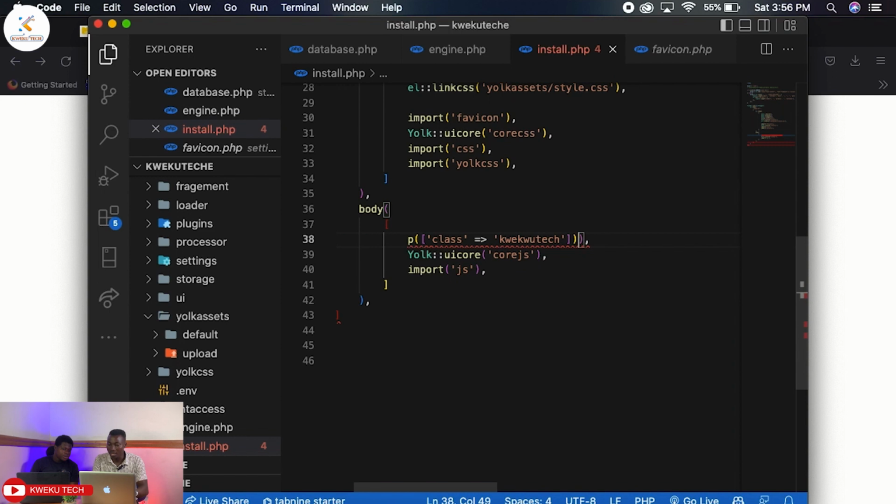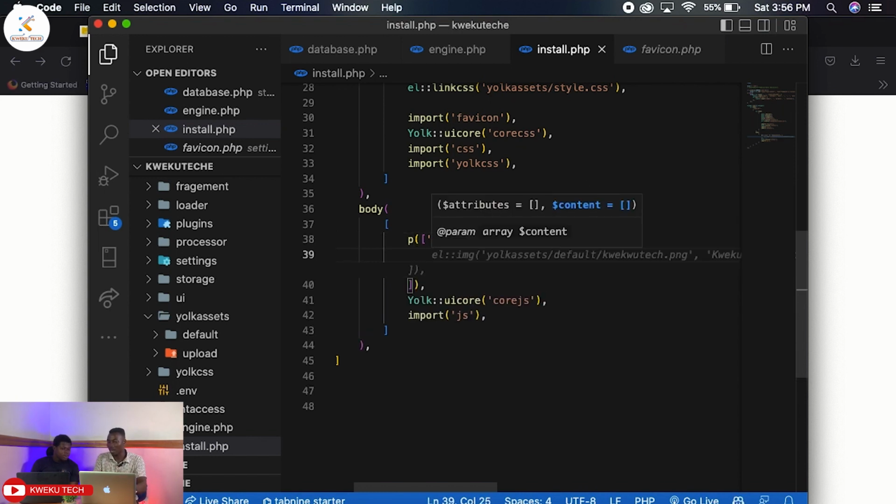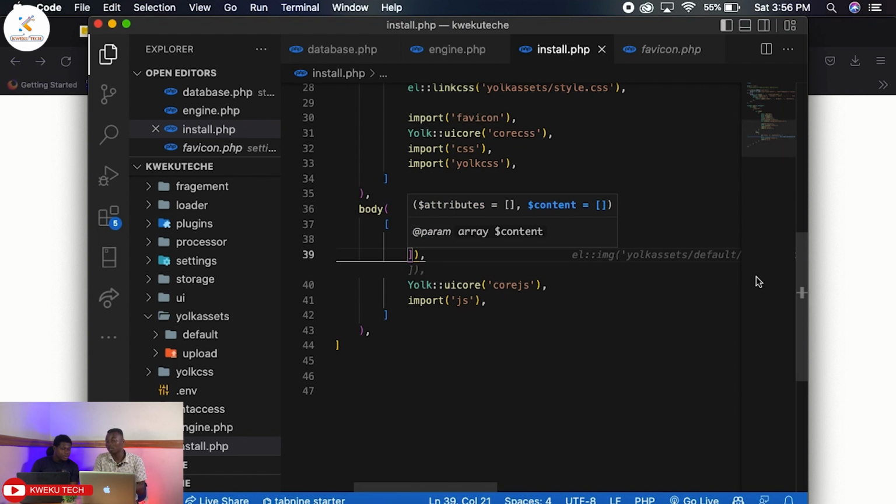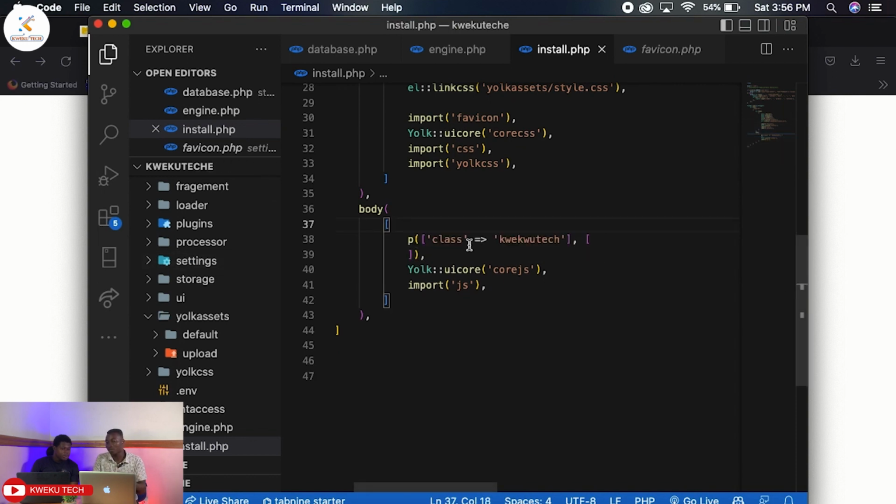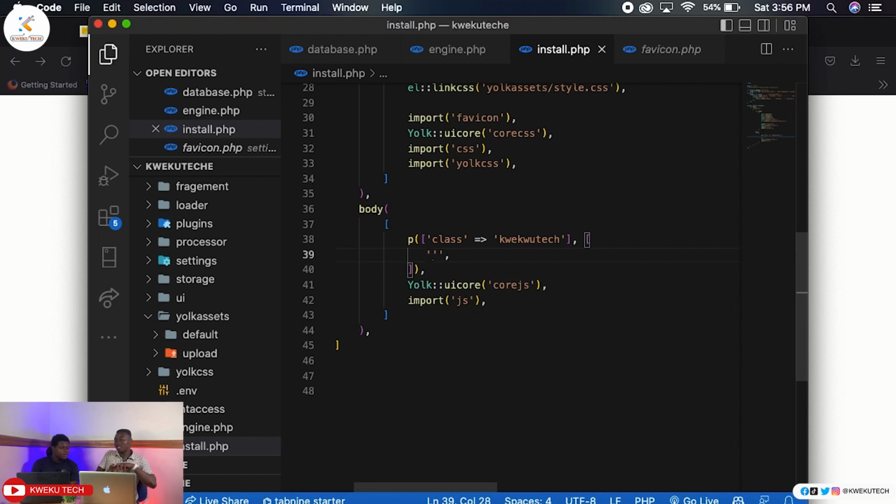All right, so there's a second parameter. The second parameter is also an array, which is the content. So you also open an array. This is where the content goes. The first parameter will be the attributes, if you have them. So if it's an array, it means you can add more widgets inside the paragraph. You understand?